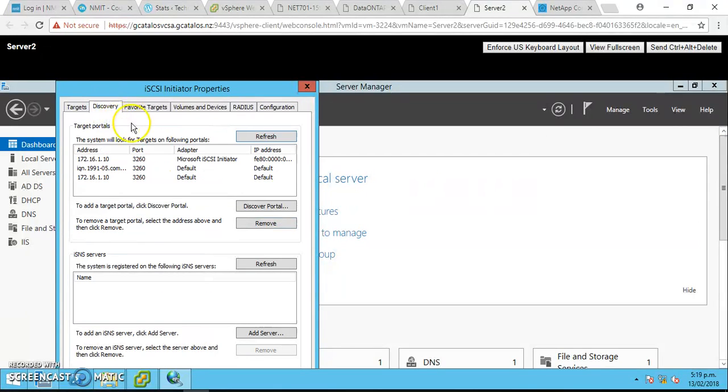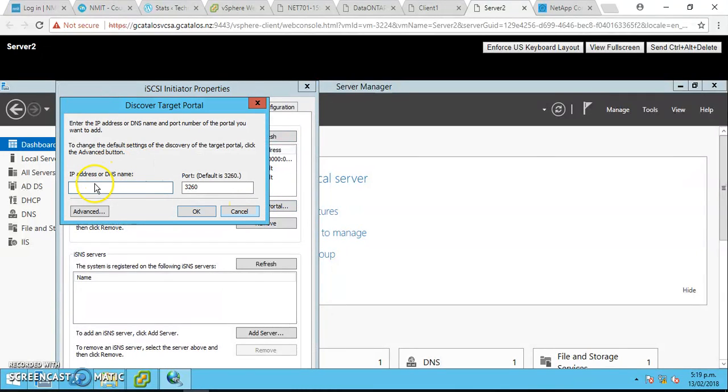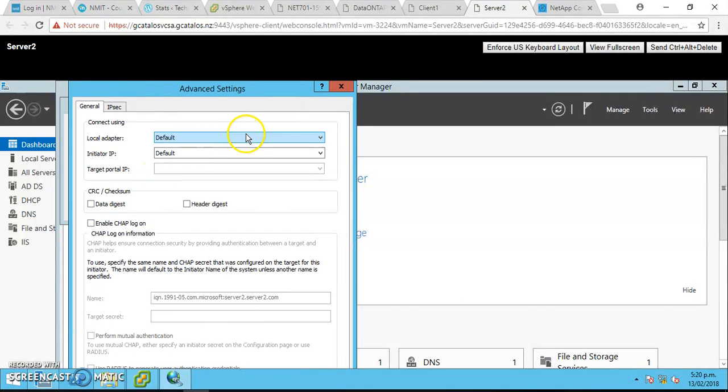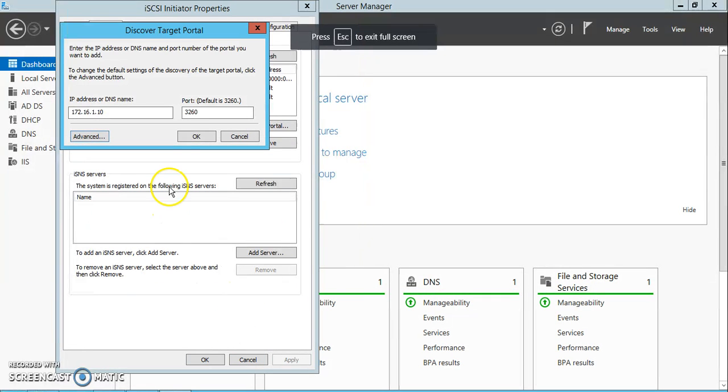So get back to the discovery here. From the discovery, as I have already connected, it is shown here. Otherwise, click on the discovery portal, and you can see the option to enter the IP address or DNS name and the default port. Keep the port the same and enter the IP address. This IP address is the one that you have given for your NetApp storage system to access. We have already given e0a, e0b, e0c and e0d. So this is the address of e0a which I use to connect with my storage system. Click the advanced button here, and for the local adapter, select Microsoft iSCSI Initiator, and for initiator IP, select the first one. Once you complete these steps, just click OK and click OK here.